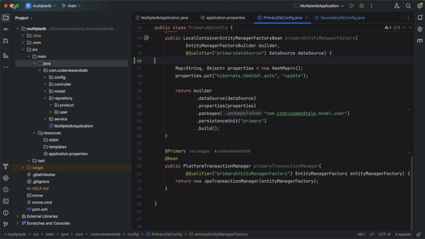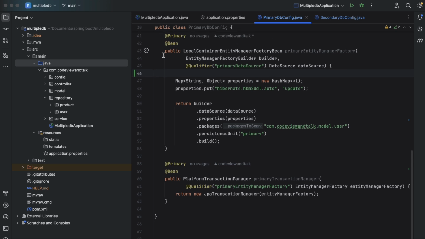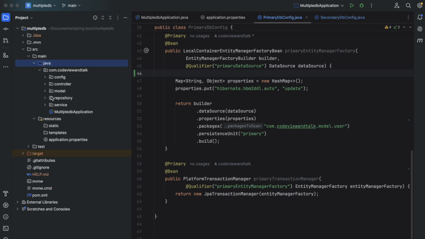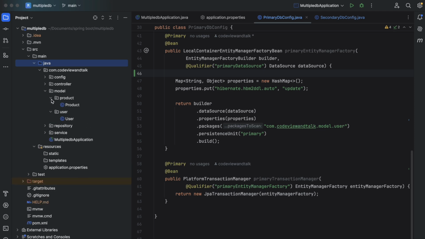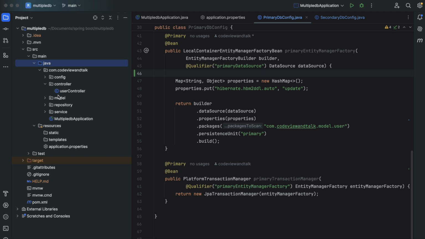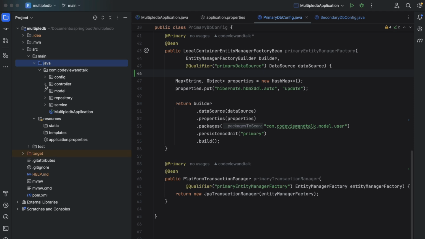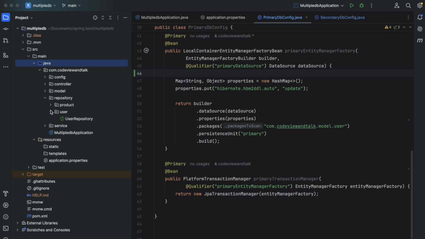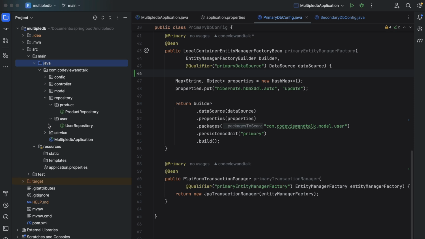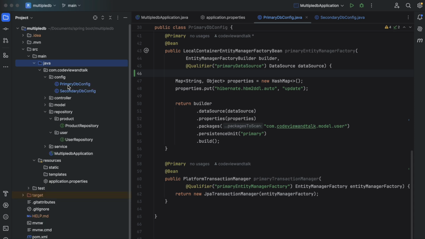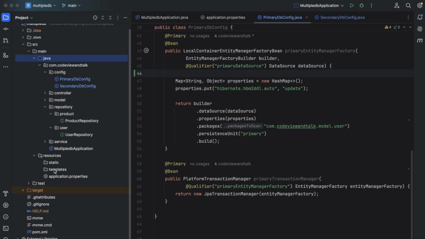IntelliJ. So here I have the Spring Boot project. You can see on the left-hand side the folder structure. I have a model package which has a user and product, then I have a controller which has a user controller. Then we have a repository, with a user repository and product repository. And then we have a config package, where we have a config class for the primary database and the secondary database. So this is the folder structure, and we have a pom.xml as well.